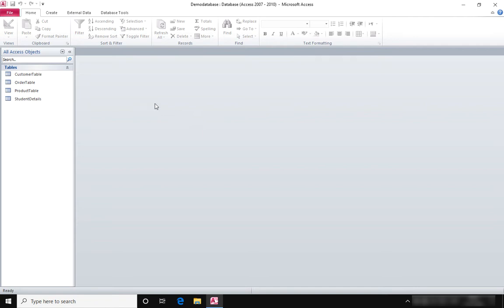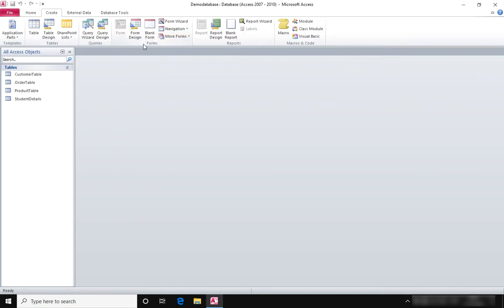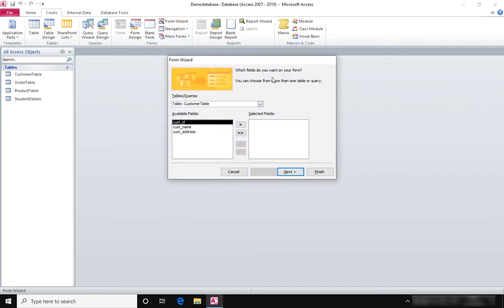In order to create a form, we click on the Create tab, and from the Forms group of buttons, we click on Form Wizard. Form Wizard asks you a series of questions, and the answers that you give to those questions help Microsoft Access set up a form for you. The first screen that we see in this dialog box gives us the options to choose the tables for which we want to create a form.